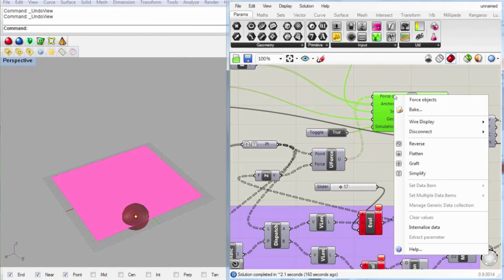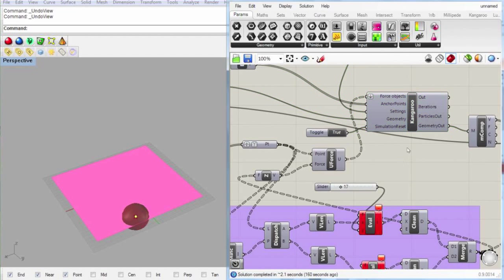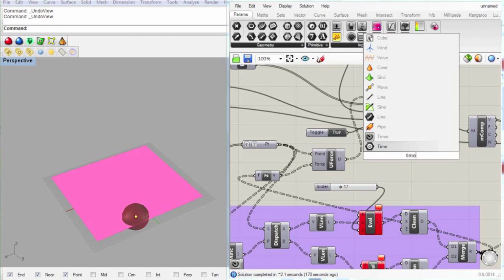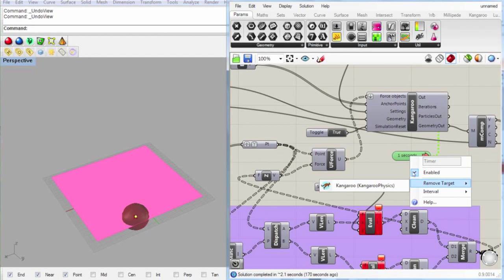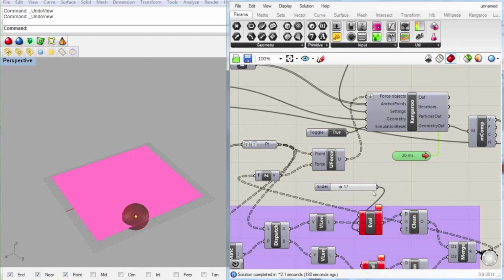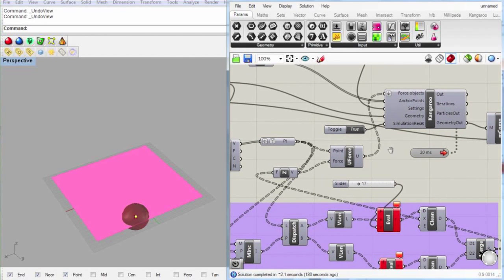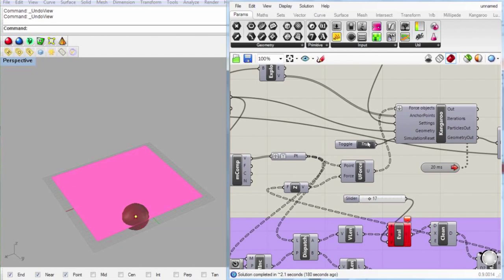We hide all the objects first, and then flatten the force objects in Kangaroo, and add the timer, setting the intervals to 20 milliseconds, and then we'll test.